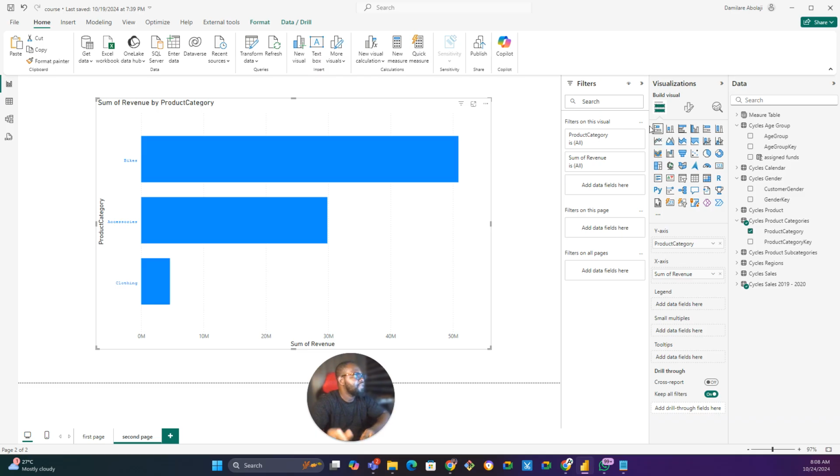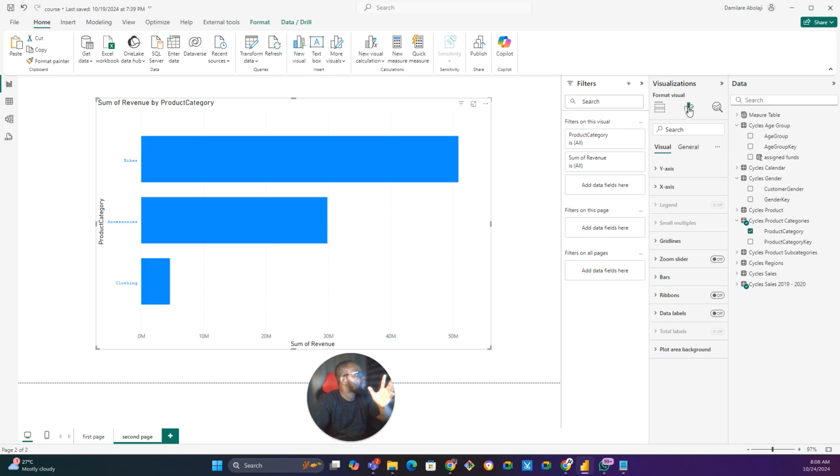So how do I add a data label? If I go to format, you can see data label is turned off. If I turn it on, I can see it's 51 million here, 30 million here, 5 million. So take note of the numbers: 51, 35.